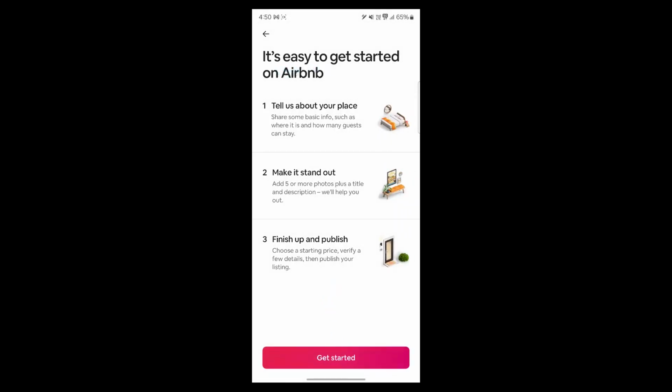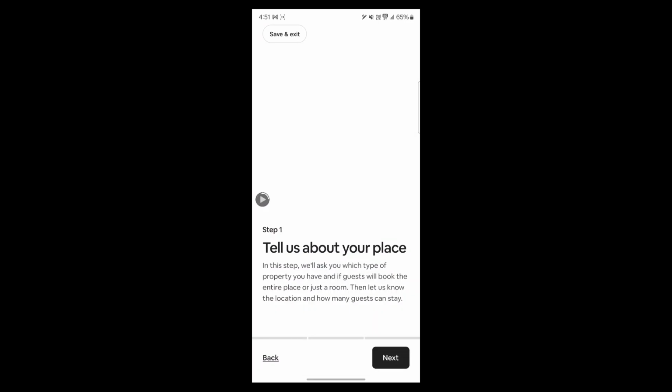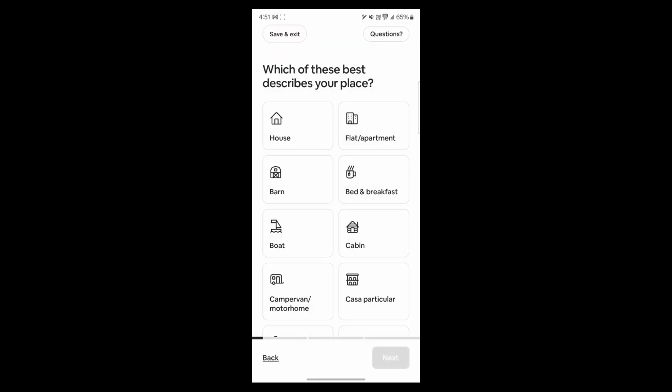Now you can see it's easy to get started on Airbnb. You'll have to just tell about your place, make it stand out, and finish up and publish. Click on Get Started button at the bottom. Now click on Next. Now choose which of these best describes your place.